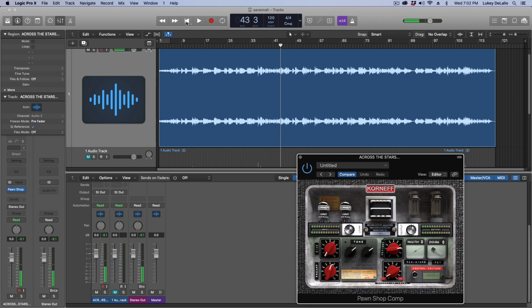So there you have it, a quick mastering using the Pawn Shop comp and only the Pawn Shop comp. You can see the extended controls on this thing and the tweakability just make it marvelously powerful for an application like this, for really any application. So if you don't have a Pawn Shop comp, go get one.